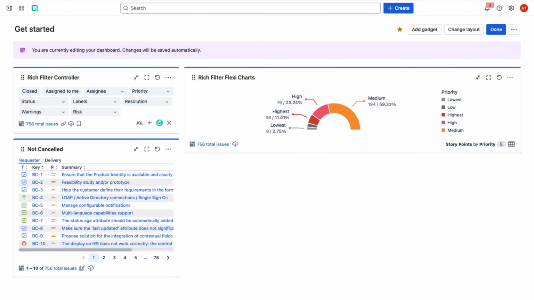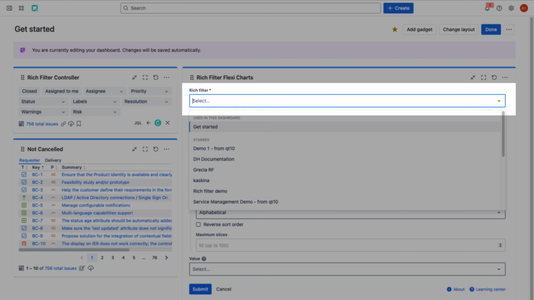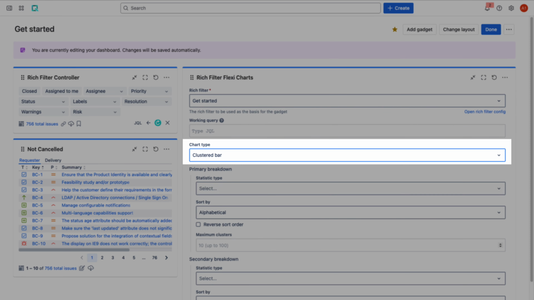Let's add a second Flexi Charts gadget for a two-dimensional chart. Add another Rich Filter Flexi Charts gadget. Again, select your rich filter. Select Clustered Bar as the chart type.